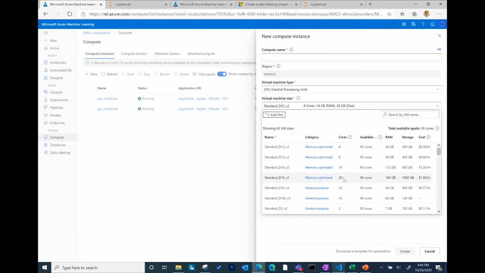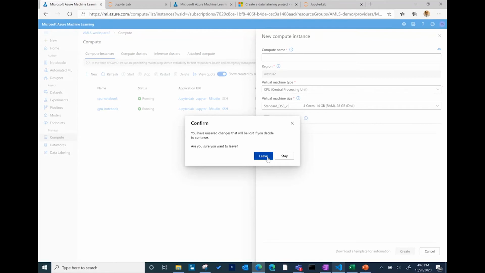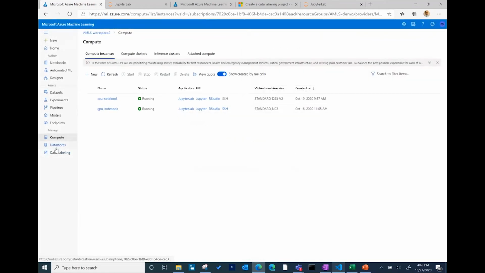Maybe you want to do 2 hours of training on a 20 core machine, a pretty powerful machine with 1 gig of SSD storage, and also 140 GB of RAM. That's quite a bit of compute power to perform some sort of machine learning operation, and the cost is about $1.50 per hour. So you can perform your model training and then turn off the VM or compute instance when it's not needed. So that's more about the compute types.